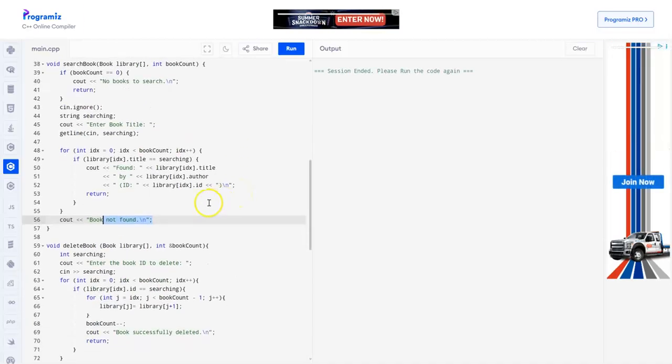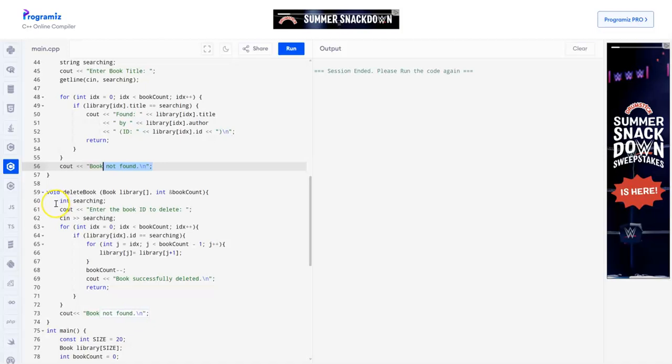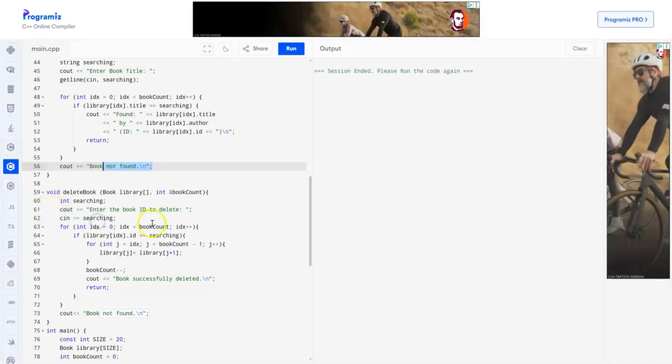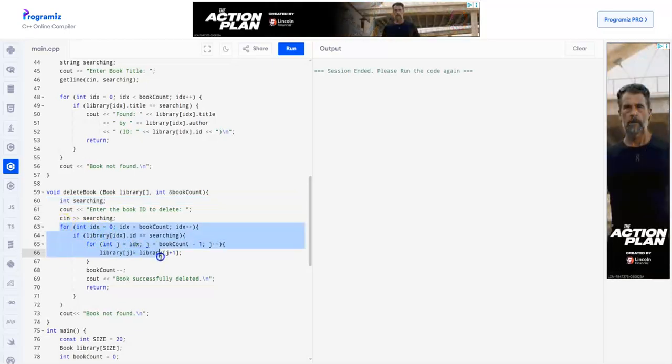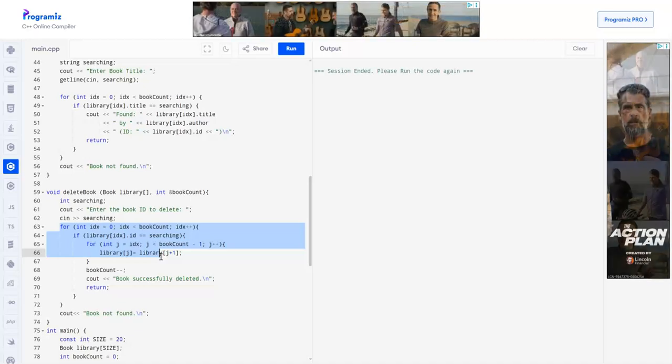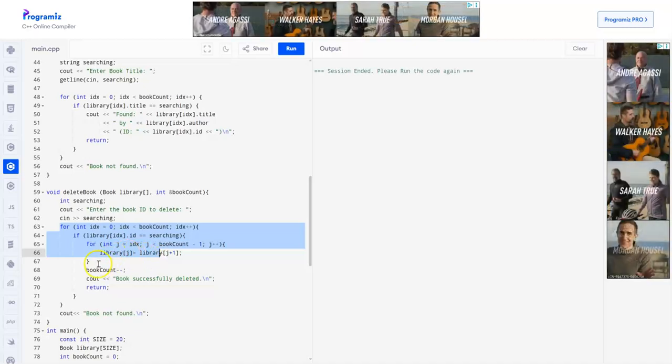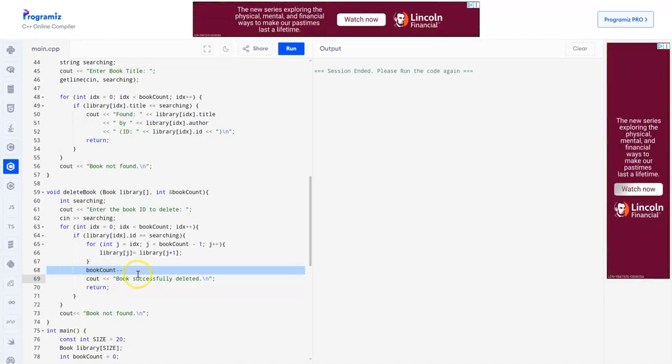Finally is the delete book function. It asks the user for a book ID to remove. It searches for that ID, and if it finds it, it shifts all the books after it down one spot to fill in the gap. By doing so, it updates the book count by decrementing it, such that the array doesn't have a gap.